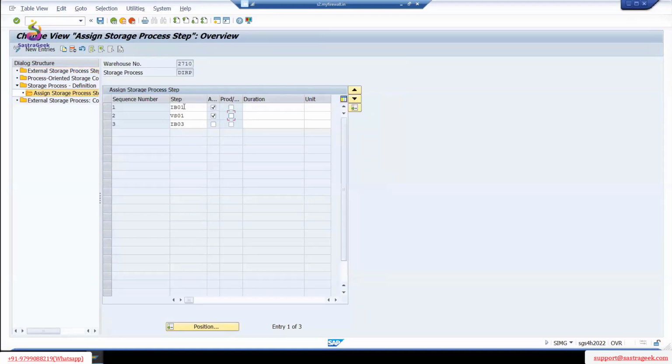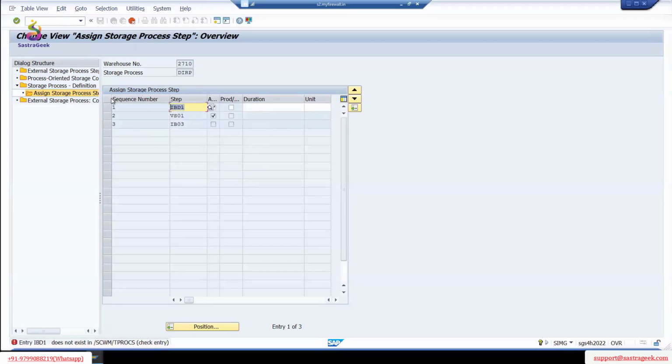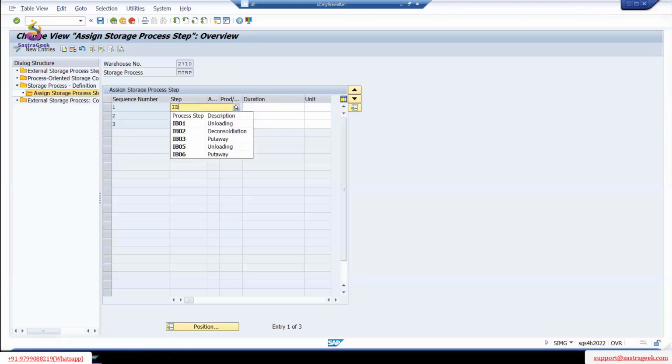Process steps. Okay. D1. D1. Why is it not there? Save it first. No, I don't want to load that. Press IB01. Then save it and come back. It will be there. Okay, just change it. IBD3. So this is a direct one.